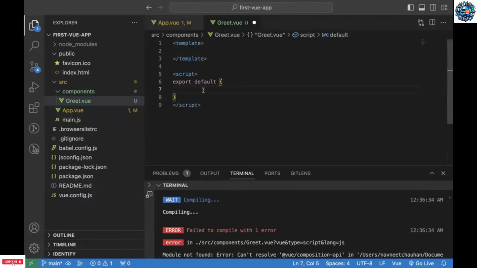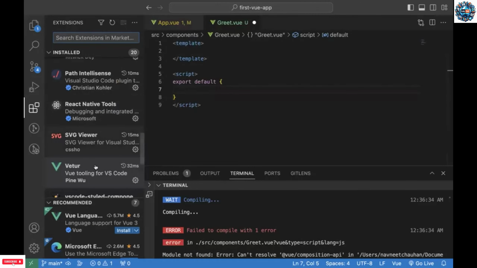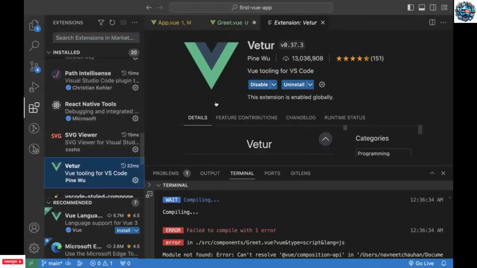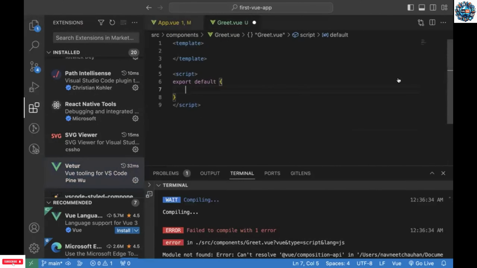Now, as you can see, we have defined the script and we'll be able to get certain suggestions. I'm able to get those suggestions because I have this plugin installed called Vetur. This Vetur plugin provides you these snippets, which you can use while writing code. It makes your life easier, so if you want, you can use it.